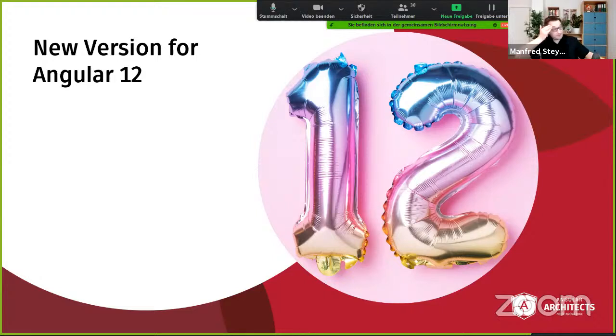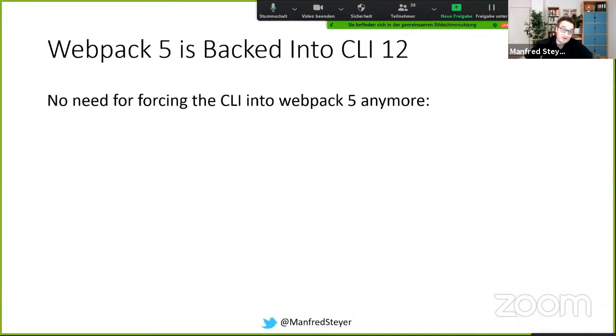So perhaps you're wondering, what's next for module federation? And yeah, we have several additional features. Because of Angular 12, we can give you some additional features. And the most important feature is, since Angular 12, since last week, Webpack 5 is officially baked into the CLI.